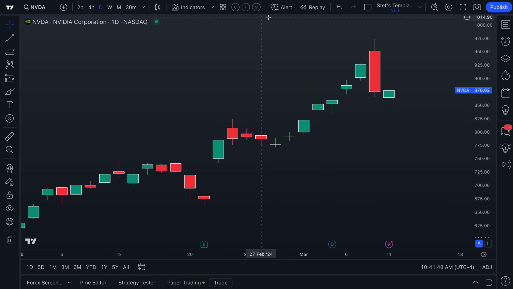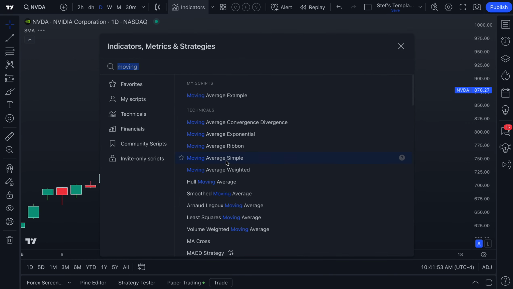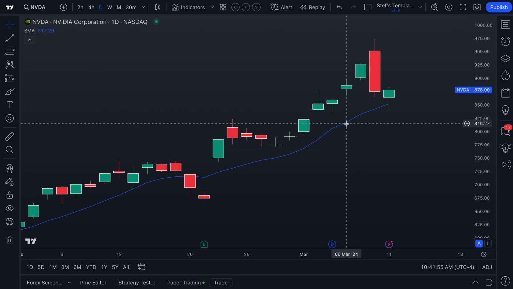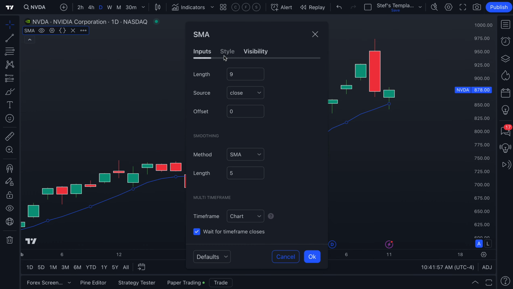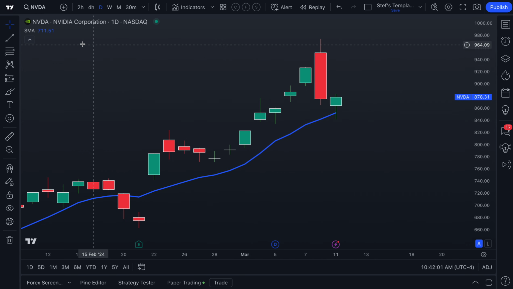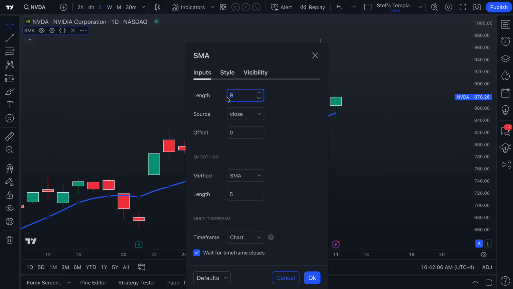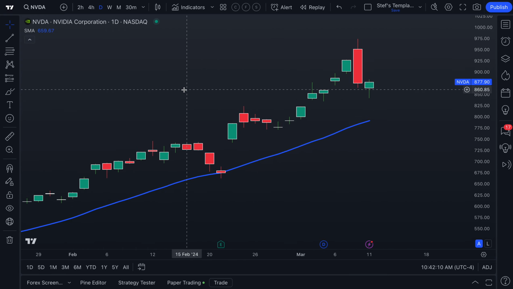Indicators and financials. Well, let's go ahead and add a moving average here. Where's our simple moving average? There it is. This blue line. Can't miss it. Why don't we change the style? You probably can sense now where we're going with this. Let's also make sure we know what this is, okay, it's a 9-day. Let's change this to a 20-day moving average. So you probably really see what we're about to do.